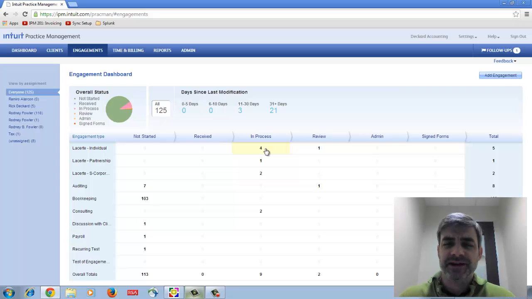So you might be wondering, okay, now that I know that I can create the workflow stages, and now that I know I can customize these engagement types and create different statuses for them, where do I do that? Most of the work for setting up how the program operates within Intuit Practice Management will occur in the Admin tab, basically this tab right here.